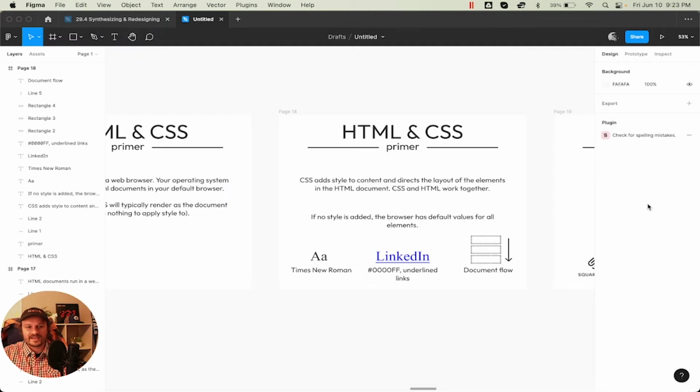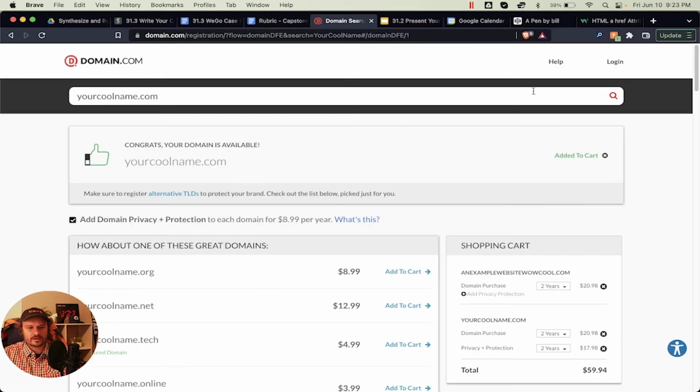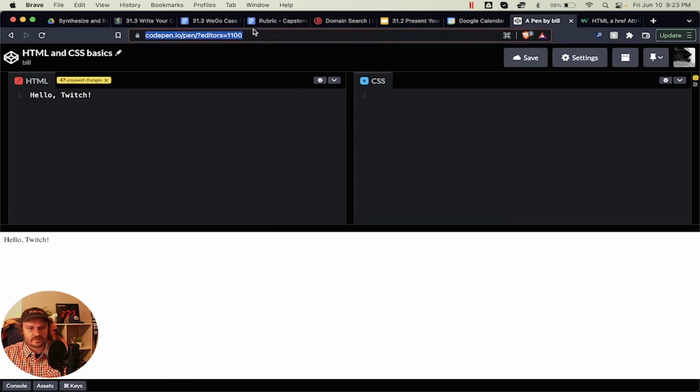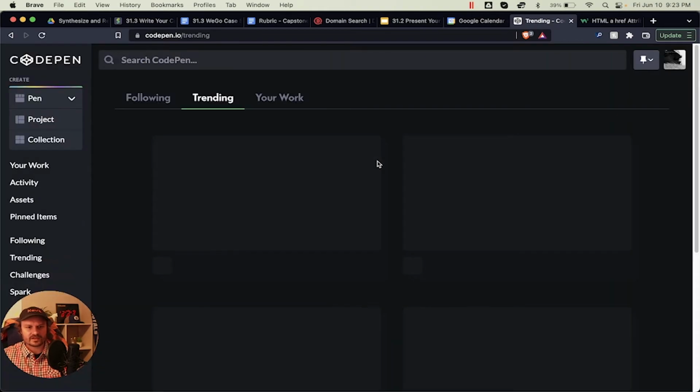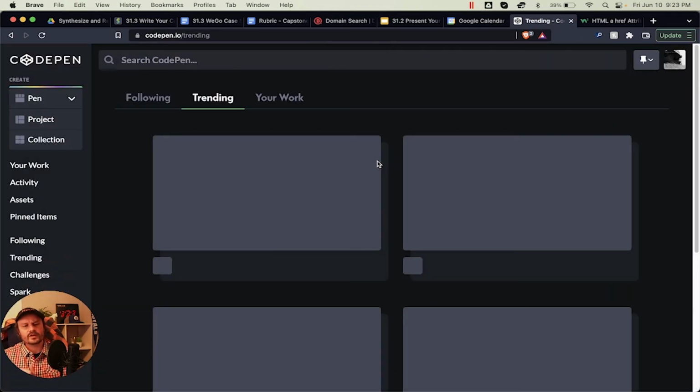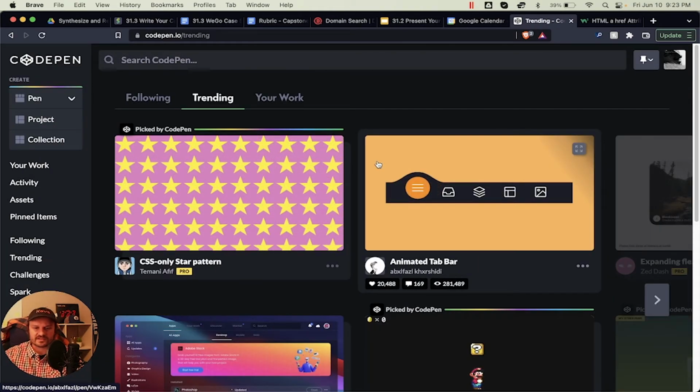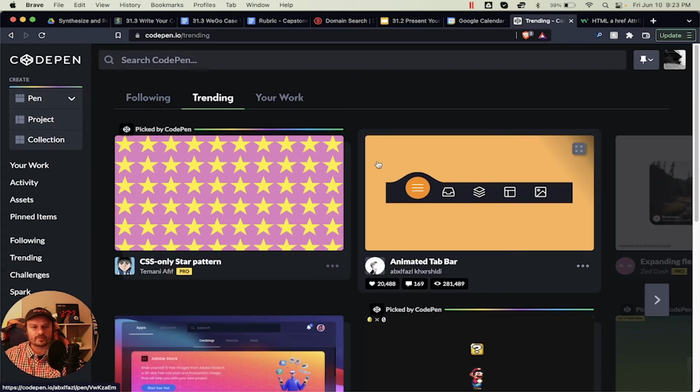But in any event, let's go here. We don't need domain anymore, and so let's go to codepen.io. Yes, I do want to leave. If you go to CodePen, this is what their page looks like, and of course it's a bit different on mobile, but this is what CodePen looks like.